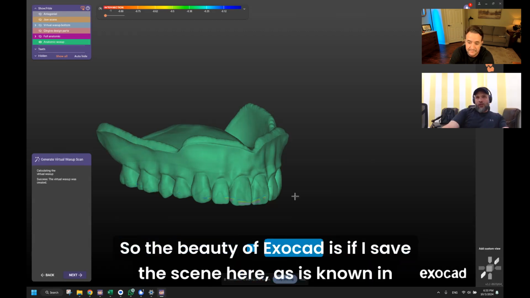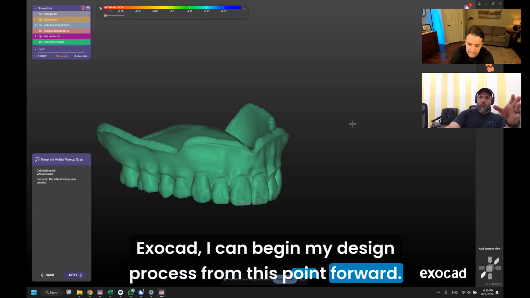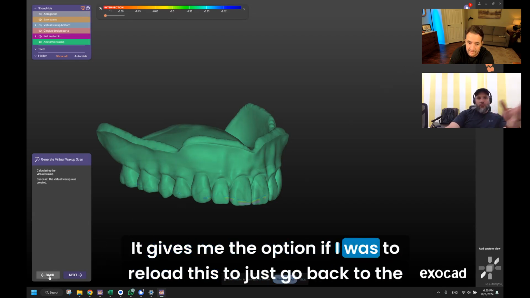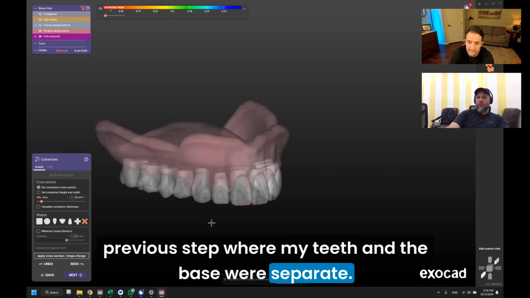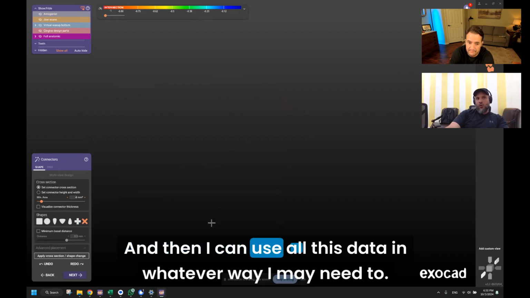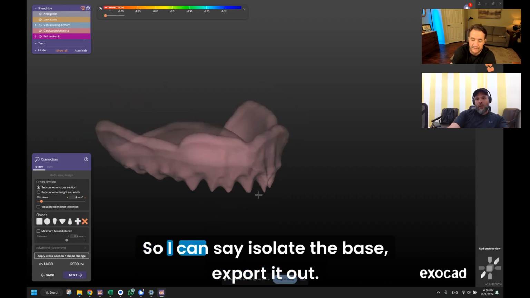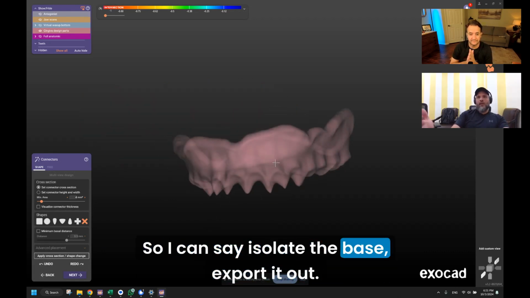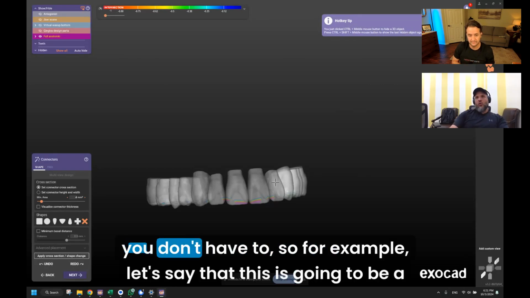So the beauty of exocad is, if I save the scene here, as it's known in exocad, I can begin my design process from this point forward. It gives me the option, if I was to reload this, to just go back to the previous step where my teeth and the base were separate. And then I can use all this data however I need to. So I can say isolate the base, export it out. I can isolate the teeth and use some kind of guide, et cetera, et cetera.